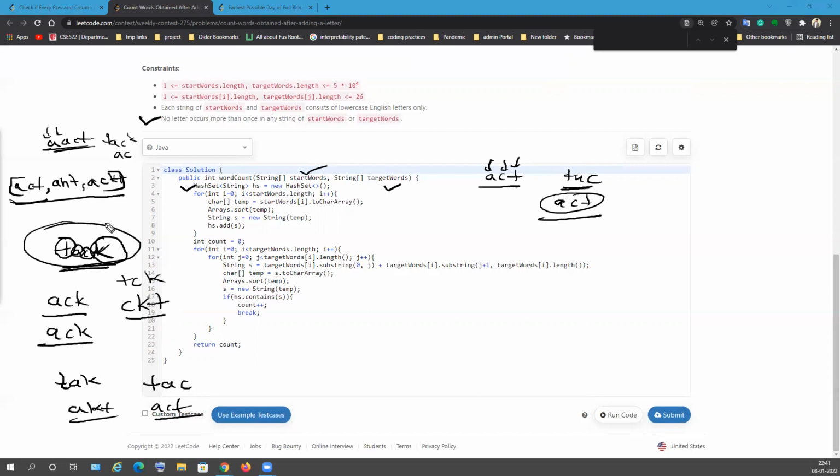And why is it happening? Why are we removing one by one? Because in the question it's given that we have to append something. So appending means first remove it, then check it in the hash set. So in this way, you can solve this particular problem.